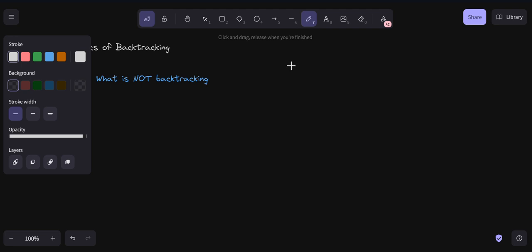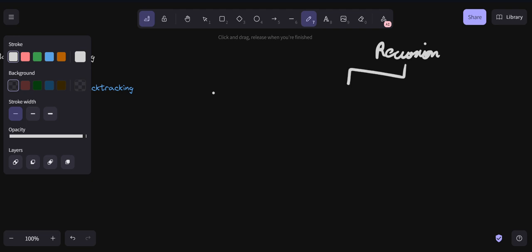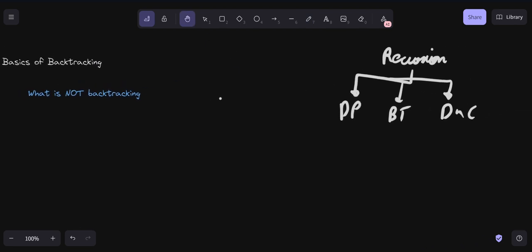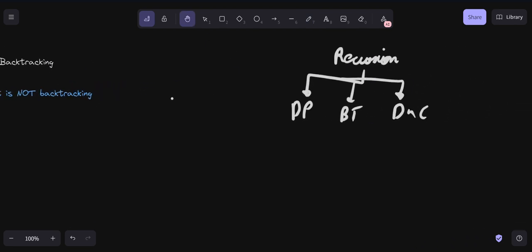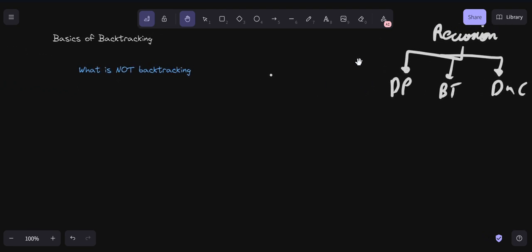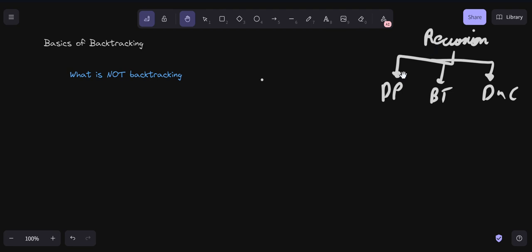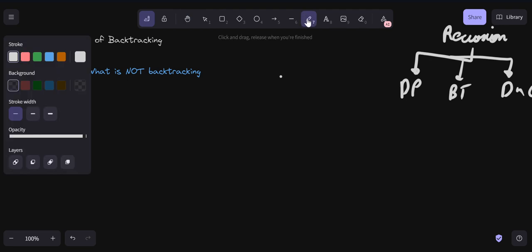What do I mean by that? Let's say that we have some recursive tree, right? Just for revision, we have recursion. It's the parent of different methods like DP, backtracking and divide and conquer, which we'll be discussing later on. So recursion is the parent of every one of these methods, right? If recursion is there, you can apply DP, and in every question where BT is applied, recursion will be there. So if we're talking about backtracking, there will be a recursive tree, because recursion is the parent.